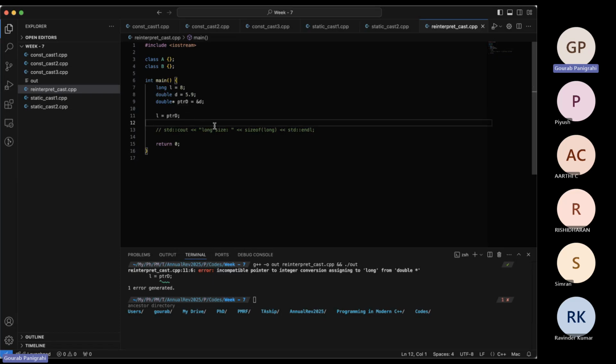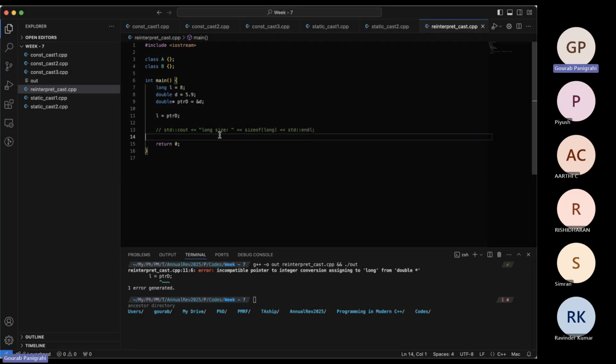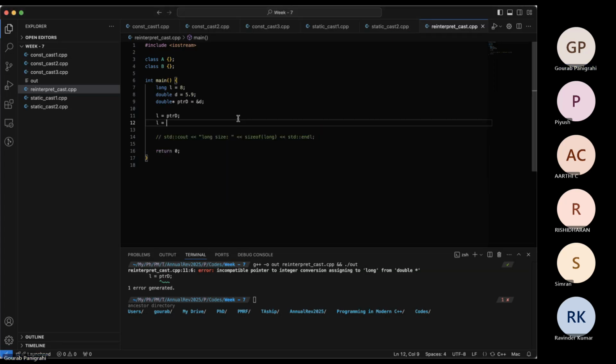Okay. Now, what we'll try to do here is use the reinterpret cast to change the typecasting. Okay. And let's see how that will work. So what we'll do is write the same thing. Now, instead of just having the pointer, we obviously cast it as long and then do the same thing.